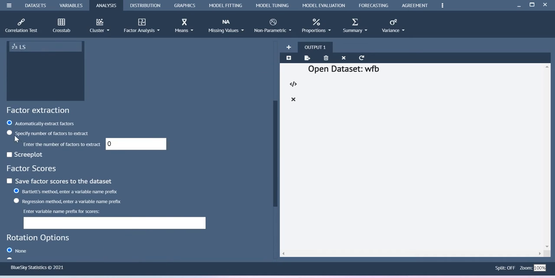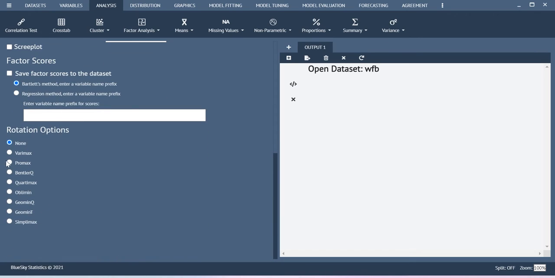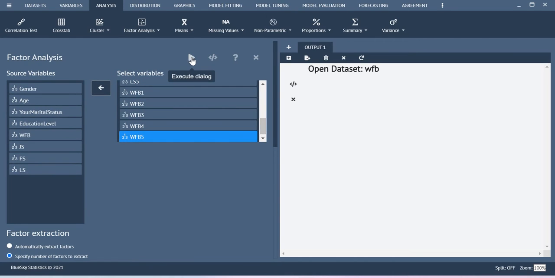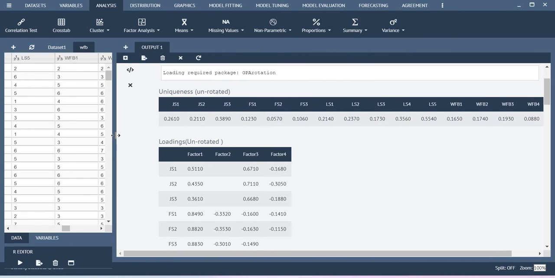Now you can also specify the number of factors to be extracted. I would like to extract four factors. Here you can also save the factor scores, that is possible. And then I would like to use Promax rotation. Now you click execute dialog, and you will be able to get the output in the right-hand side window.